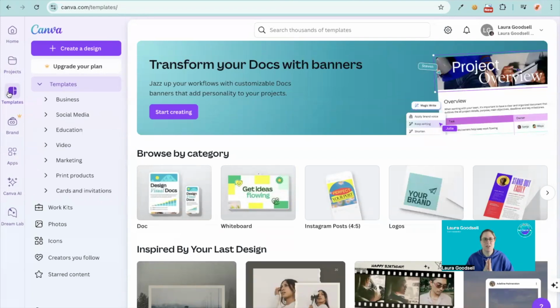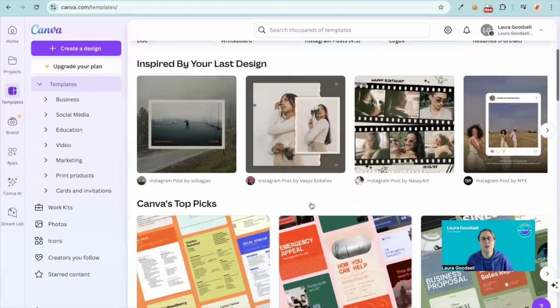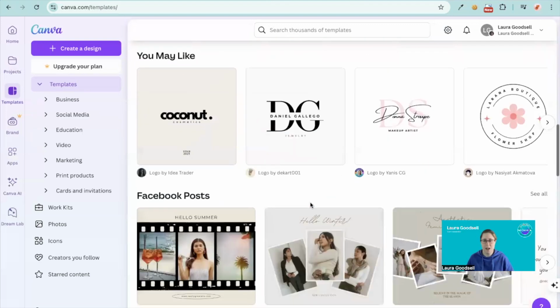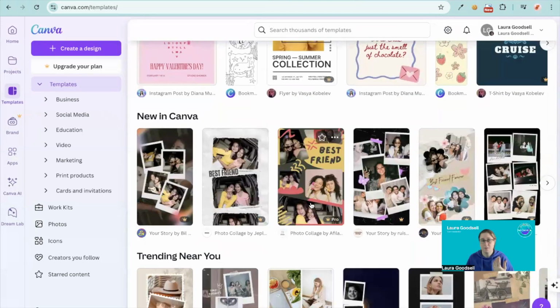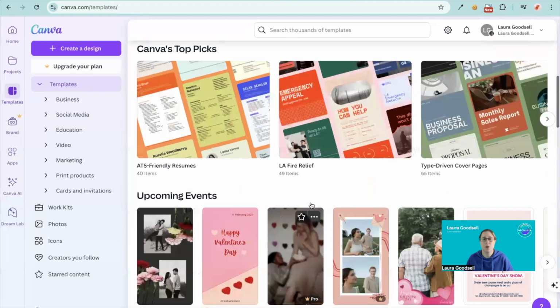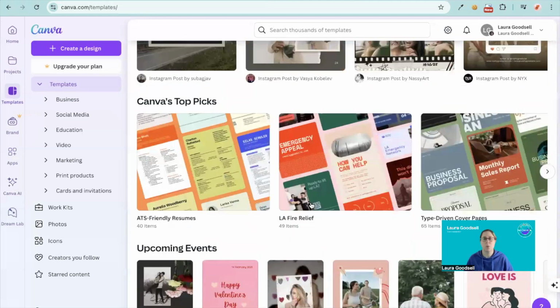Okay, right. Templates. This is what we have been looking at today. I wanted to show you this amazing section because there is so much content in here. You sometimes may feel that you have to start from a blank page, but you don't. You can always use a template, and I very, very much recommend it. You can come in here, click on one of the links on the left-hand side, and it will bring up templates and collections and work kits and photos and icons, everything you could possibly need for your new creation that you are wanting to make but not sure where to go.